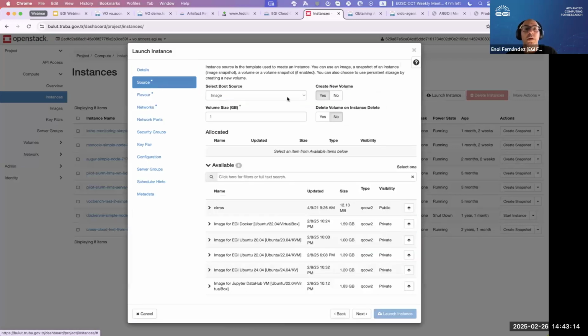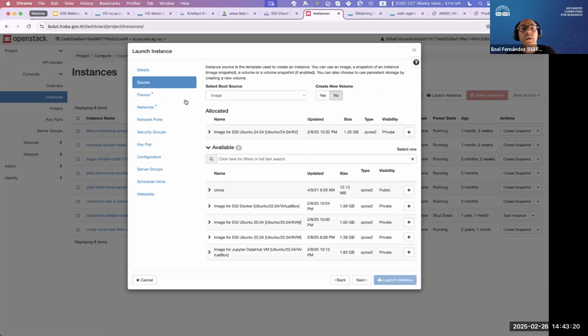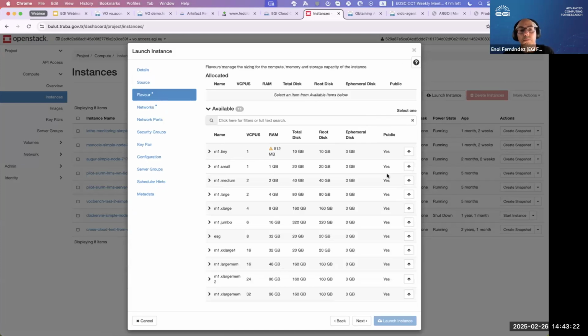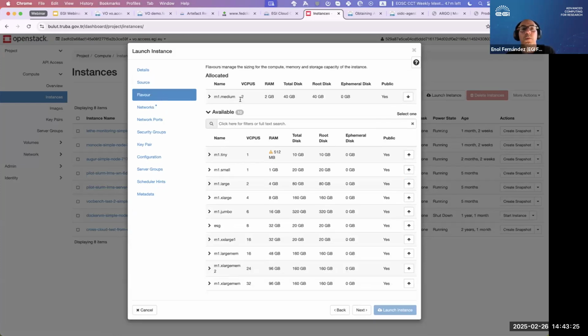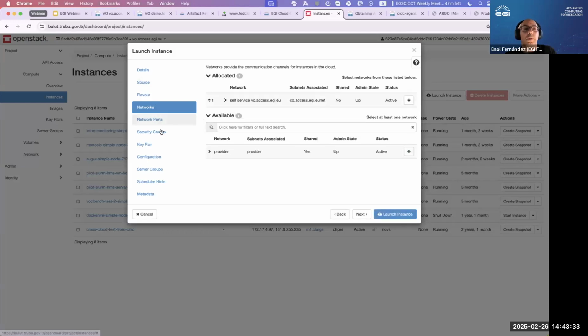Just one. Source will be an image, and it will be this Ubuntu 24. The flavor, I will put something small, so it will have 2 CPUs, 2 GB of RAM, 40 GB of disk. And network, I will just set the default.